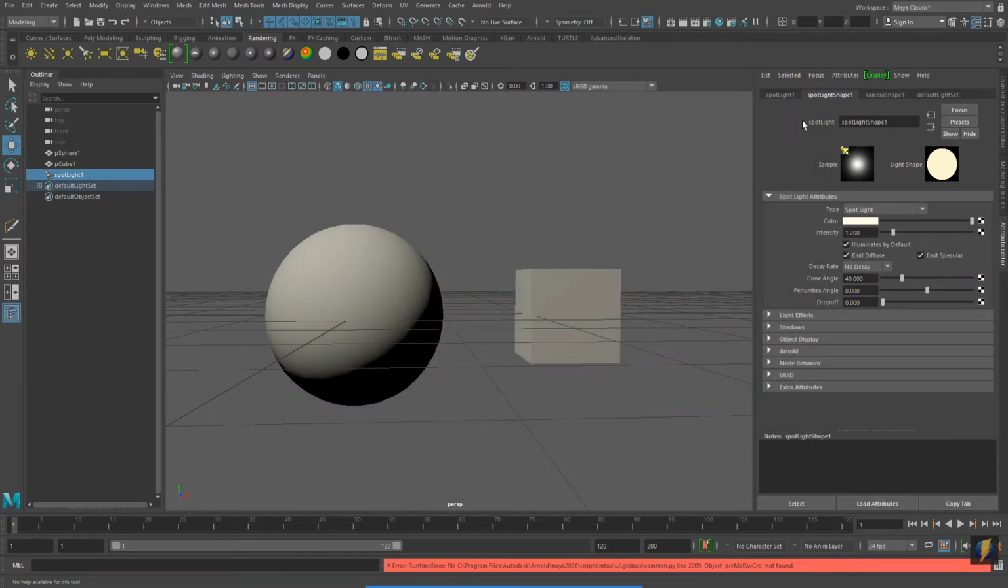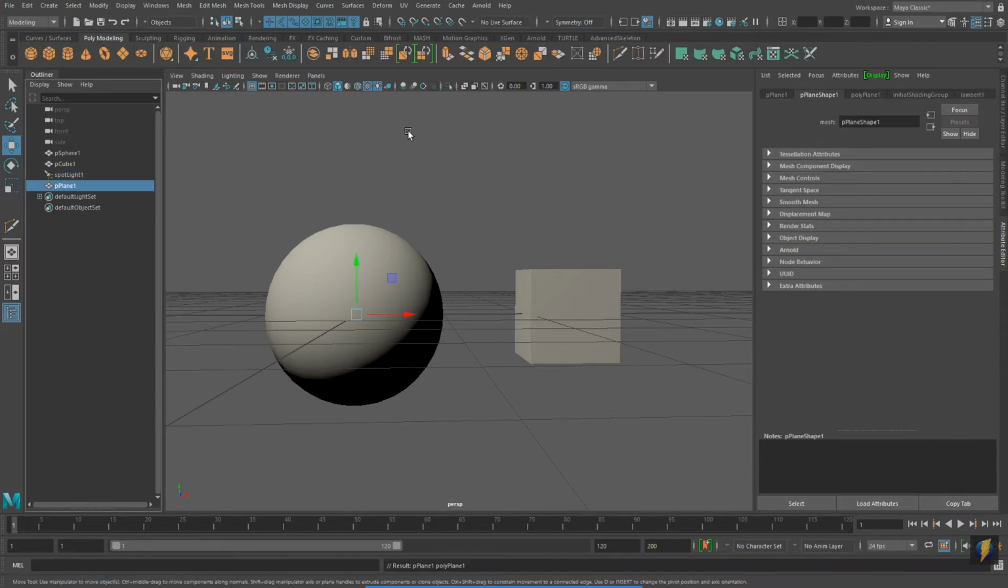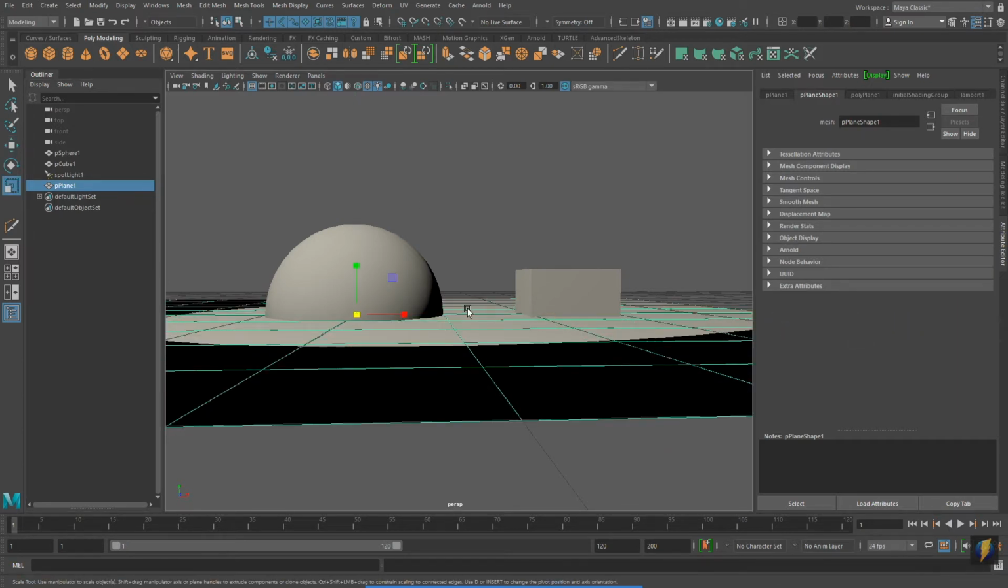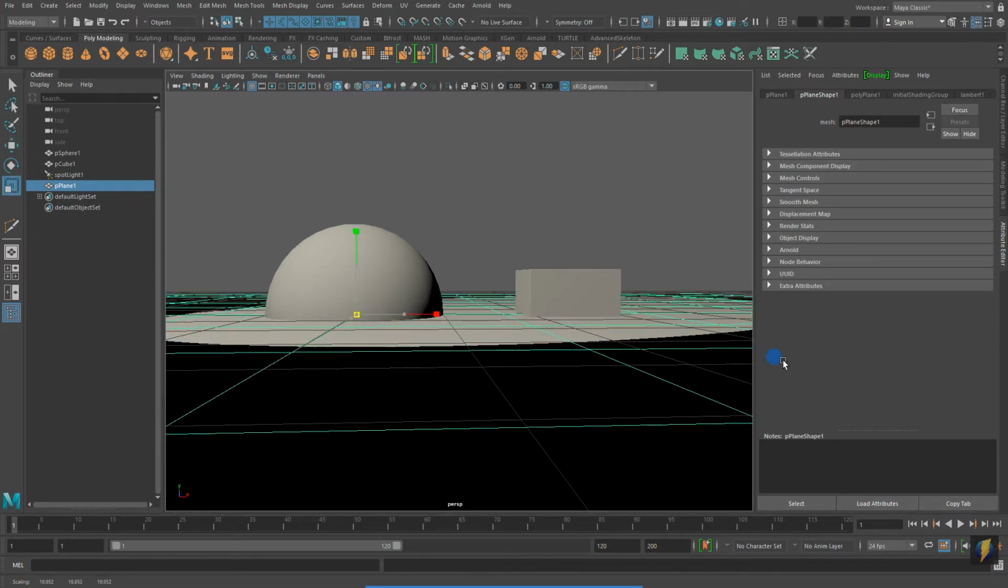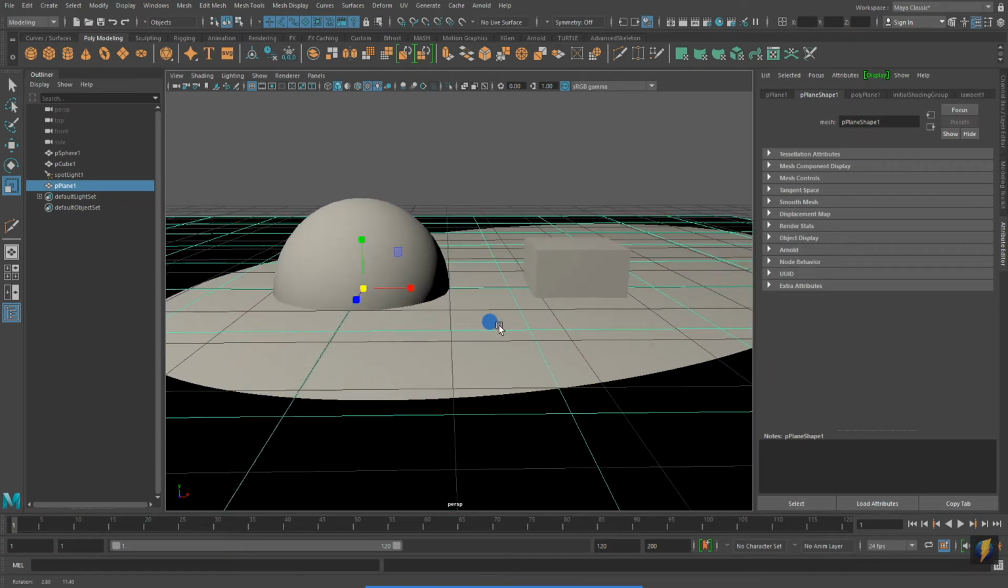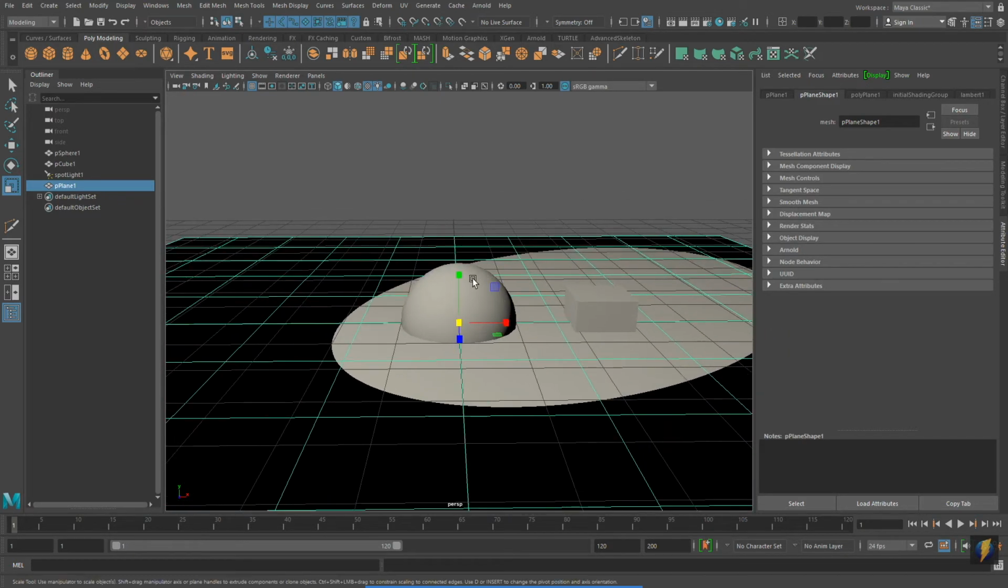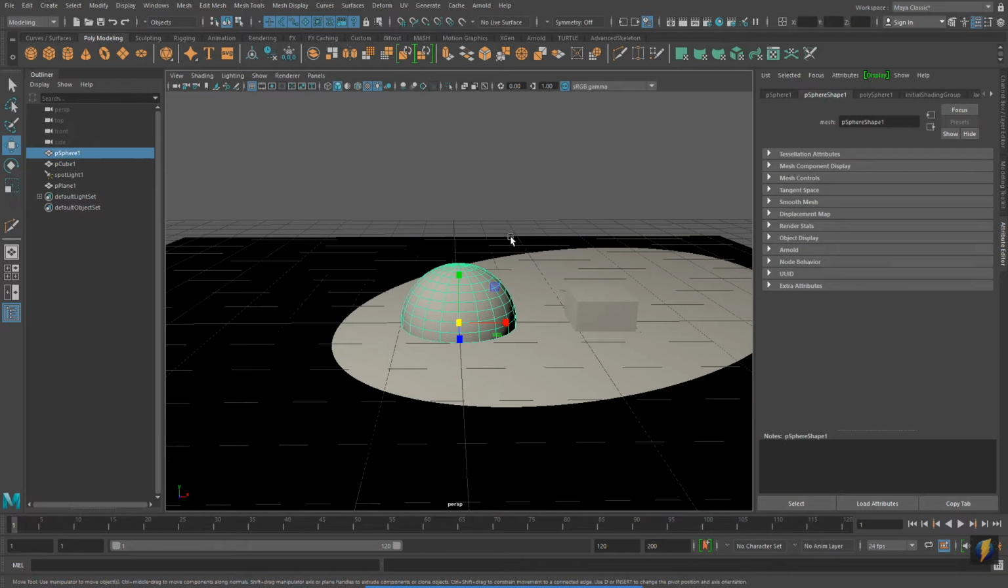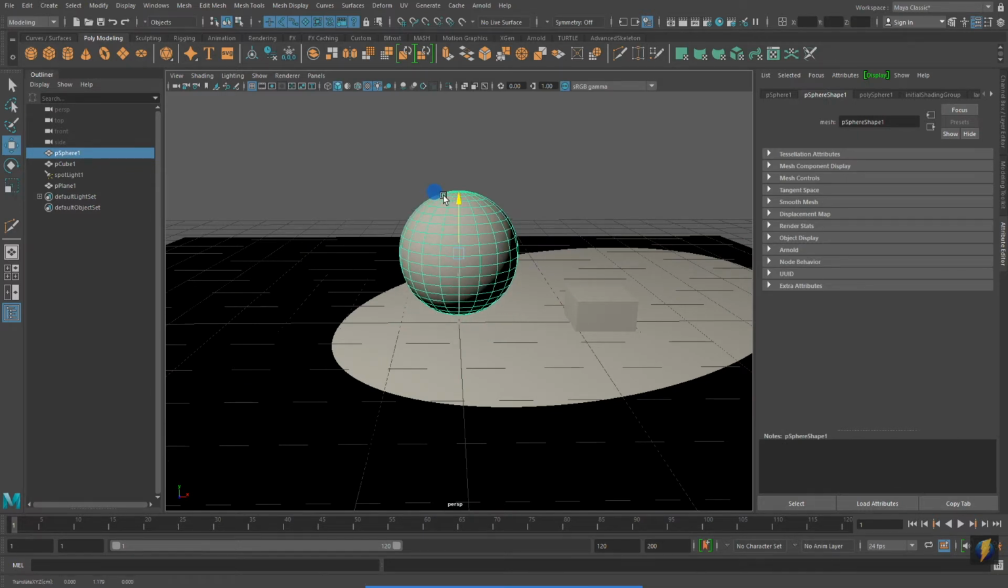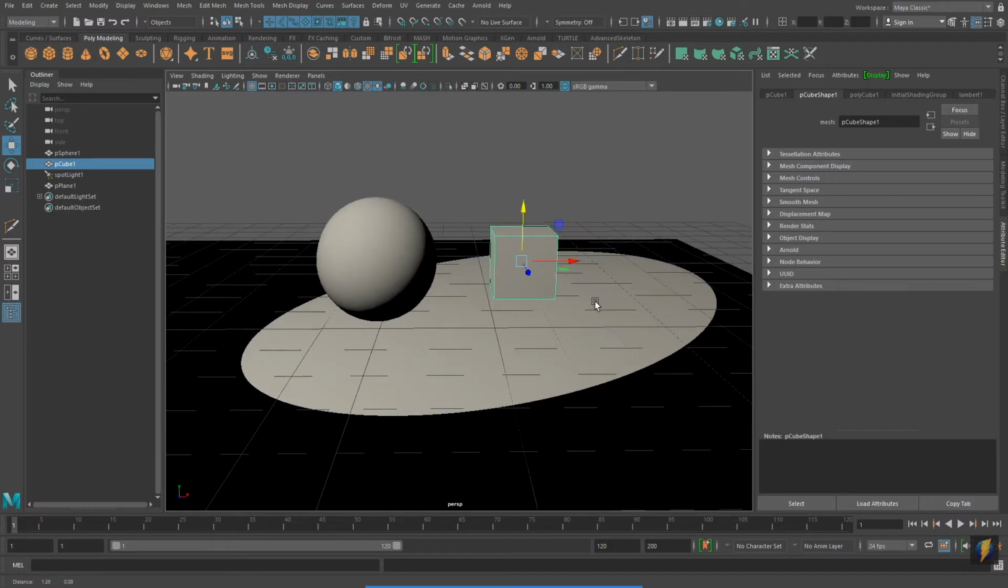Objects can be shaded and they can also cast shadows. But if I want to cast a shadow, I'm going to need to create a surface. So I'm going to create a polygon plane. I'll select the sphere and cube and raise them up above this ground plane. And you'll notice that it currently is not casting a shadow.